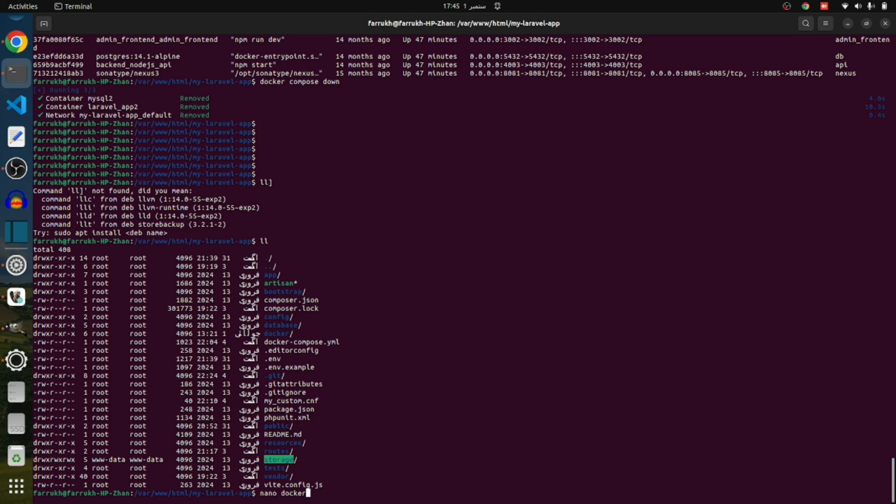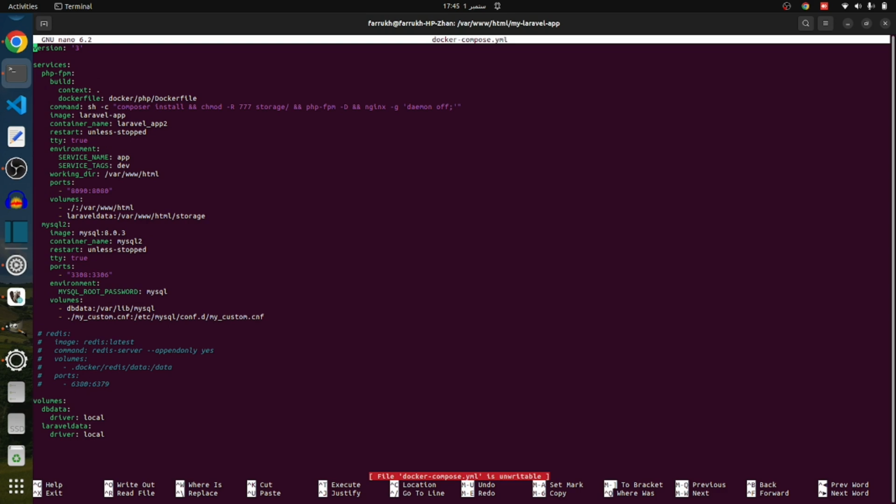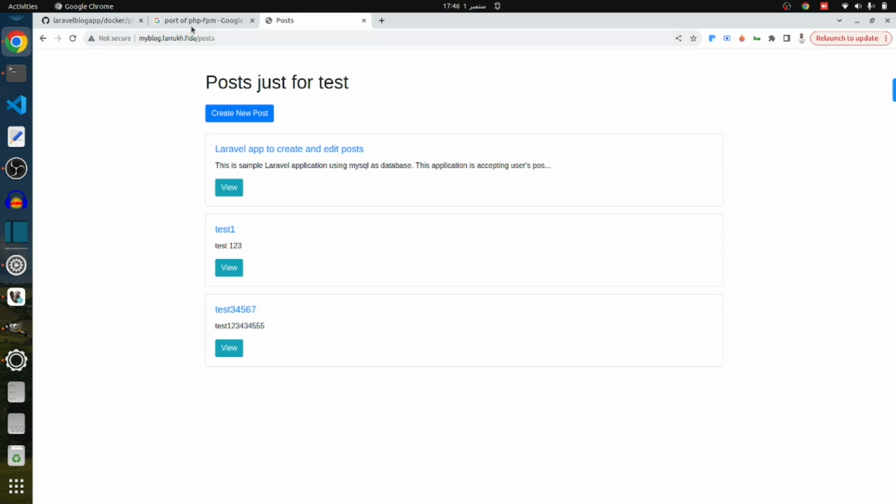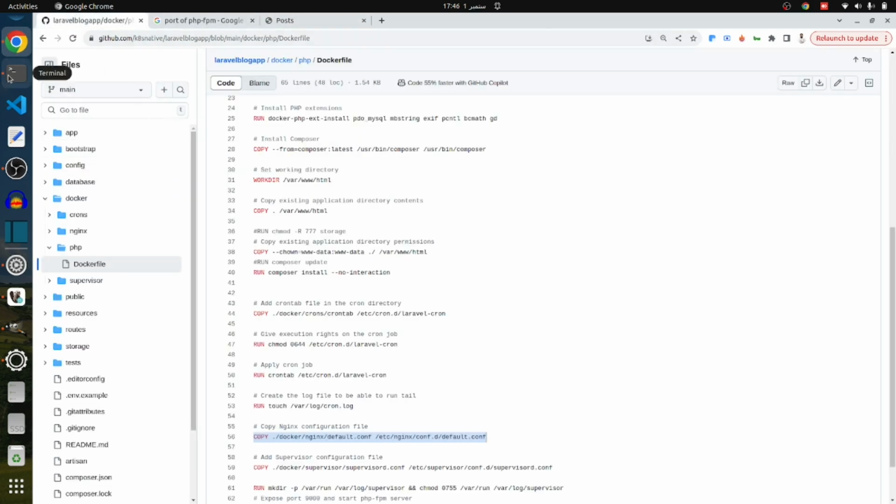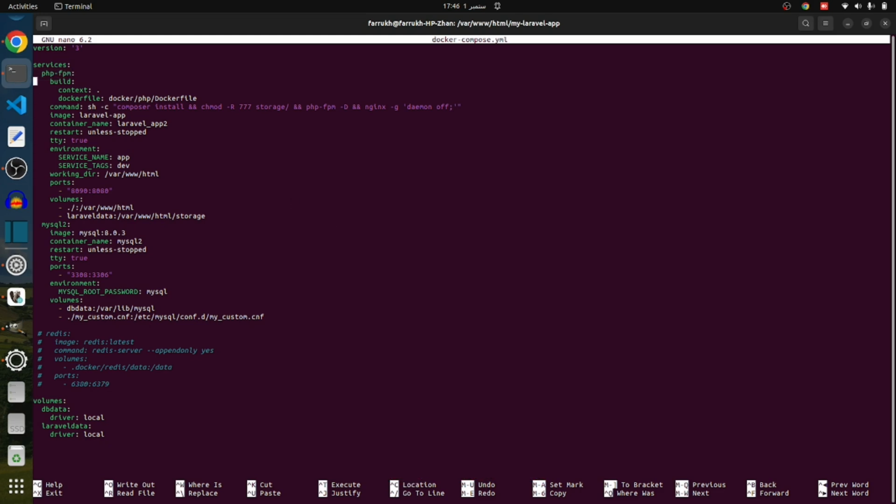So nano docker-compose.yml, not the Dockerfile, the docker-compose.yml file. So this file is here. It's a YAML file. The earlier one, the Dockerfile, is not a YAML file. So indentation doesn't matter in a Dockerfile, but here all the indentation, like these spaces, does matter. So either we can understand here or we can understand from here as well. So let's start from here.